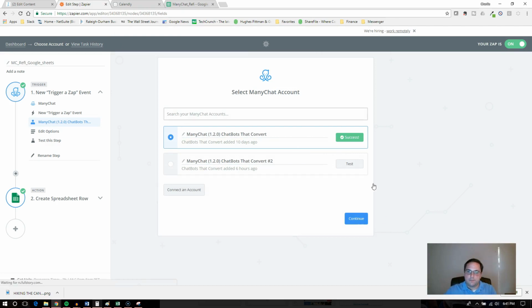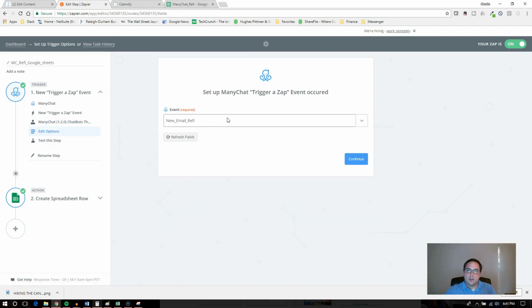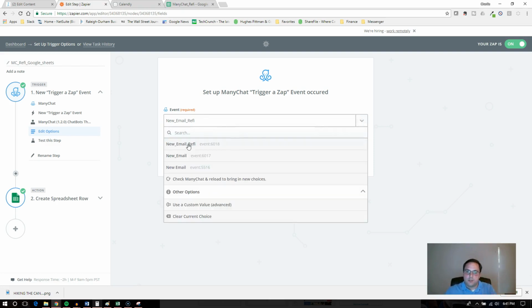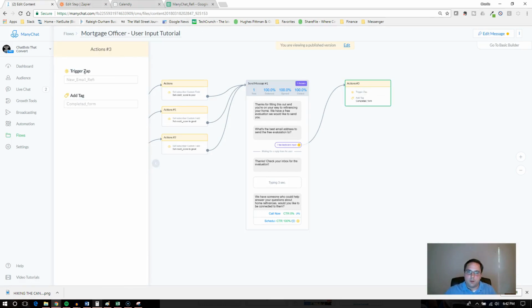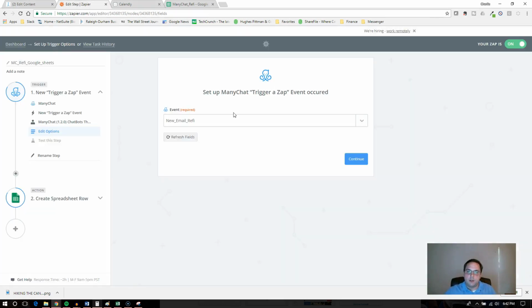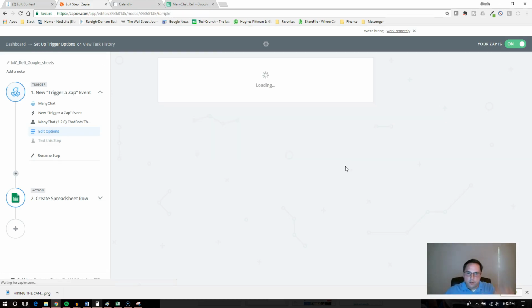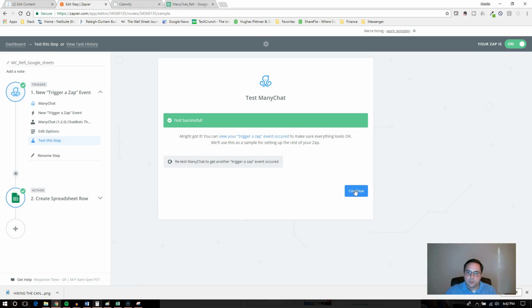Okay, it worked. Now it's going to look in your ManyChat account and find which times you did Trigger a Zap and what their names are. I think the only one I've got so far is this New Email Refi. Just remember we named that here: Trigger Zap New Email Refi. So it's going to say, okay, anytime this is triggered, it's going to do these things. Okay, the test was successful.